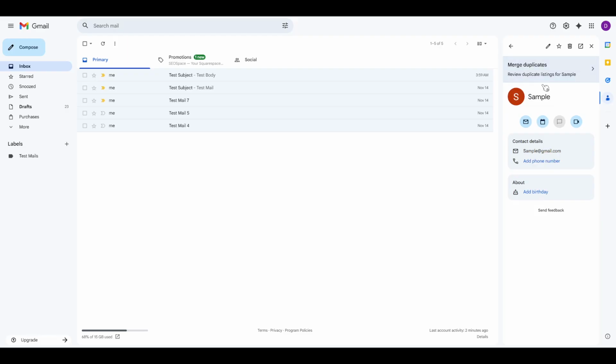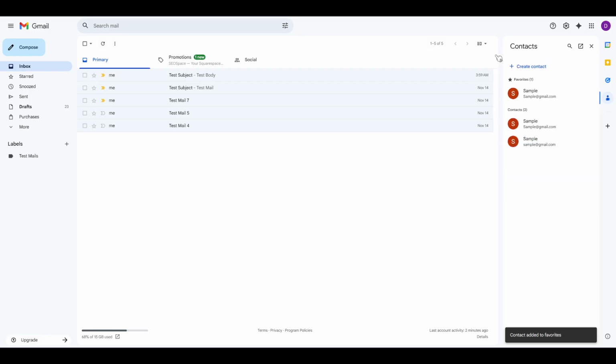Now, look towards the top of the screen. Here, you'll see various actions you can perform, and among these options is a star icon. This star is what we're focusing on today. All you need to do is click the star icon, and just like that, you've marked this contact as a favorite. The star will now be filled in, indicating that this contact has been successfully added to your list of favorites. And that's all there is to it.